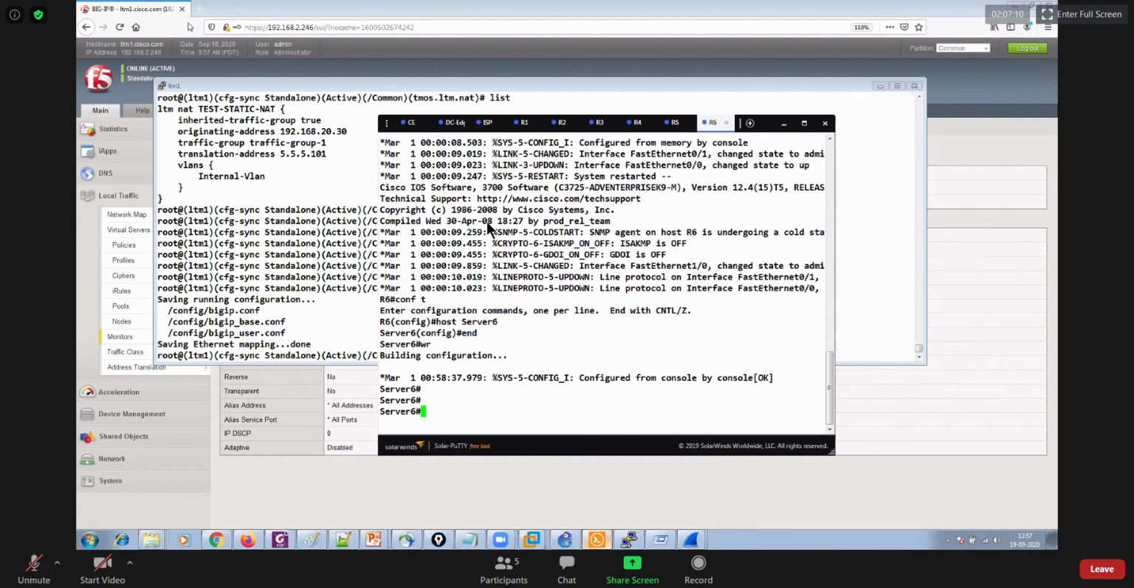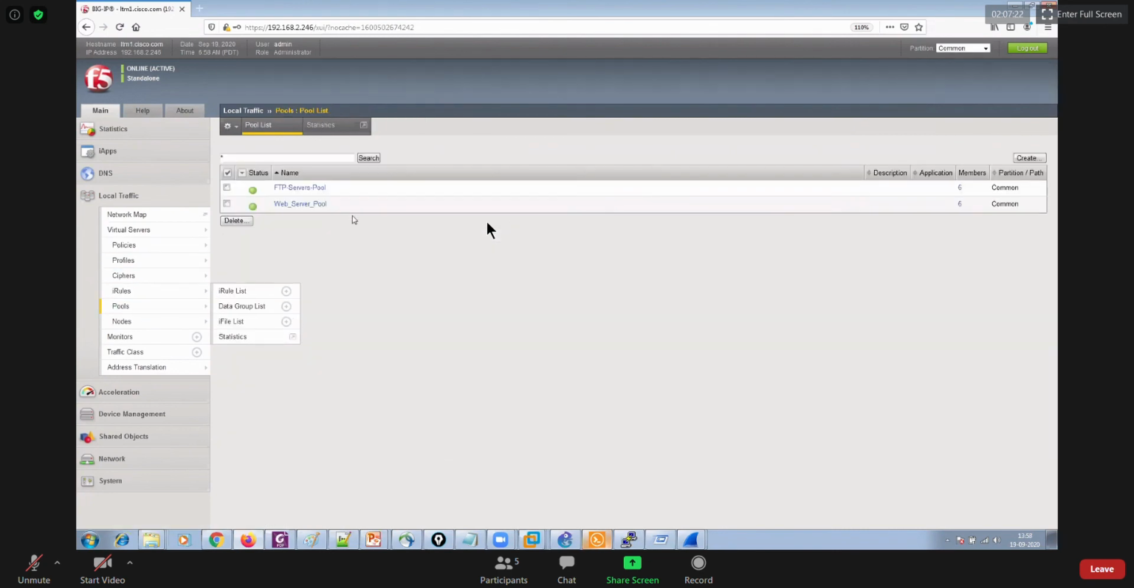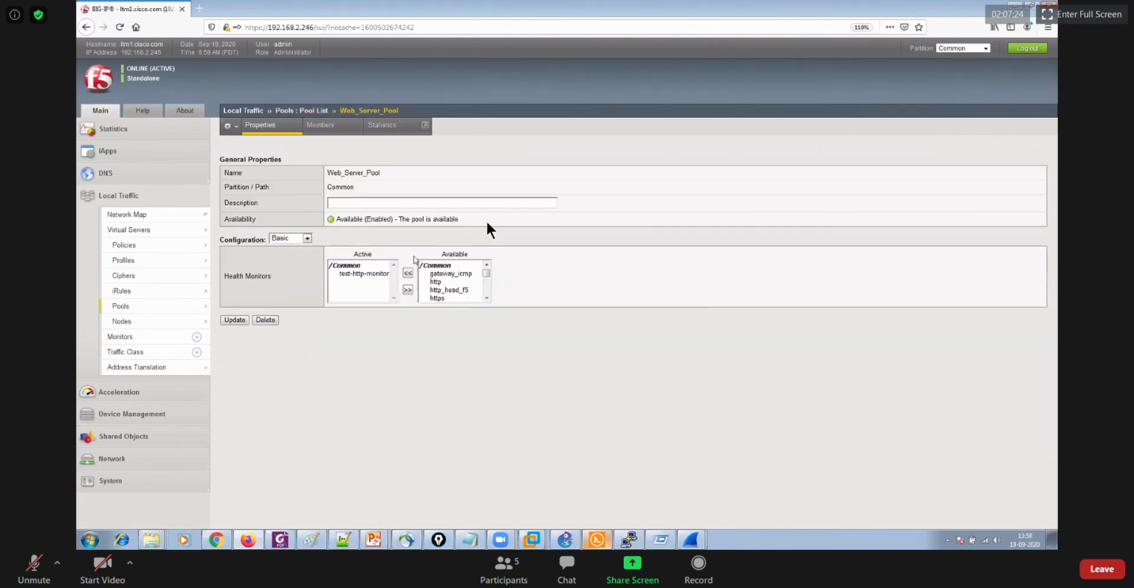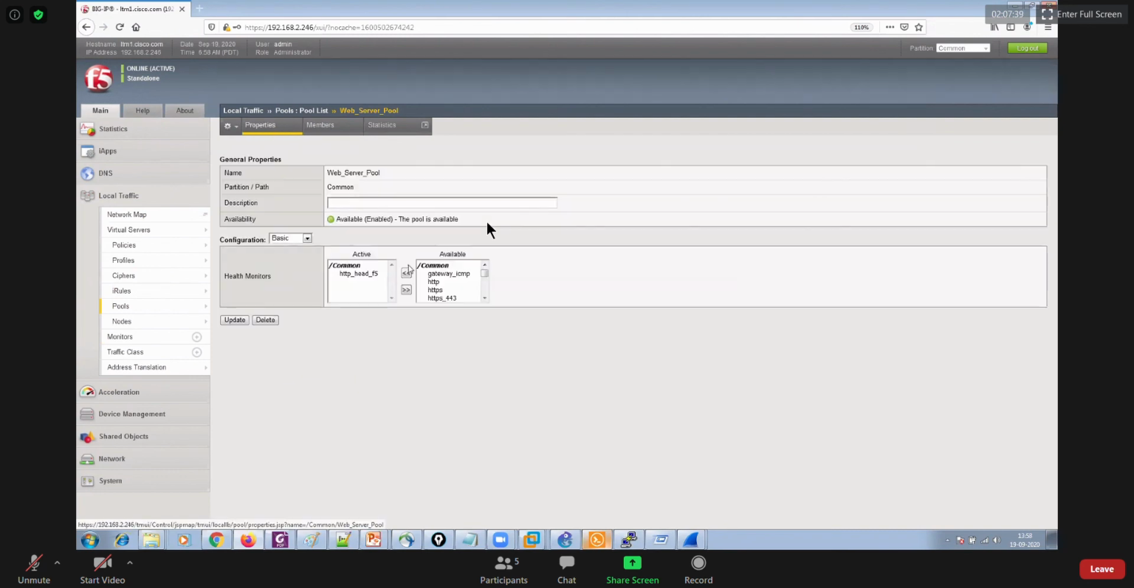So now, if you go back to the monitors, we have a head method over here that is fine, and then it is saying that the receive string should be server. So that's okay. So what I will do, I'll go back to my pools, like web server pool, and instead of using it, I'll be using HTTP head F5, which is by default there. I'm going to use it. So now you can see members, it's all available, which is good.